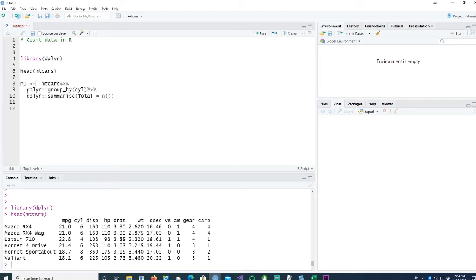Okay, so one way of doing the count is using dplyr. We group the data by cylinder, and then summarize. Summarize is going to give us a total, and we will call the field total, and we want to count the frequency. So the frequency would be counted and put in a field called total. Let's run M1 and we can see M1 has two columns. One has the number of cylinders, and the other gives us the frequency count, or the total number of cars in each group.